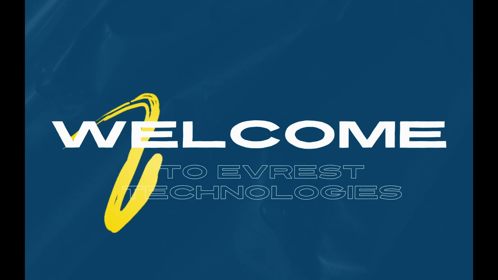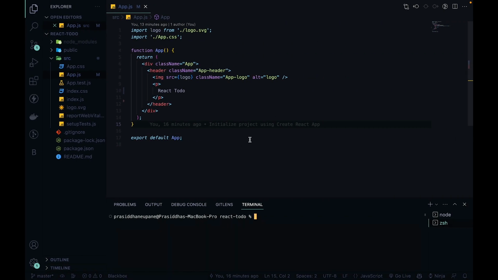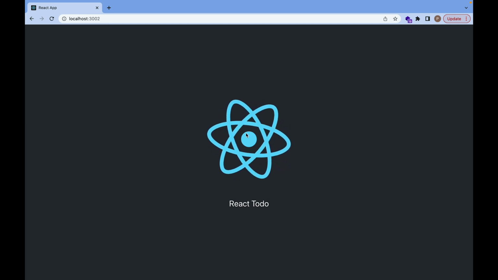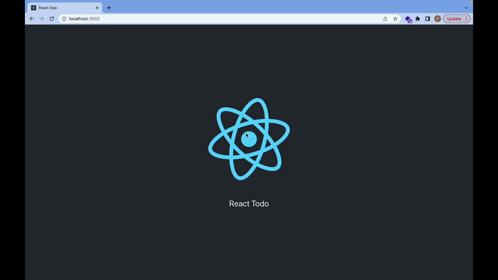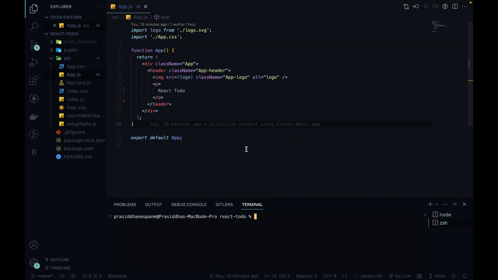So today we are going to learn to create a to-do application using React as a front end, PHP in the back end, and MySQL as a database. So right now I have created a fresh to-do application. We have a code here and it's running on port 3002. So what we will do is we'll create a UI first and then we'll go to our API implementation.